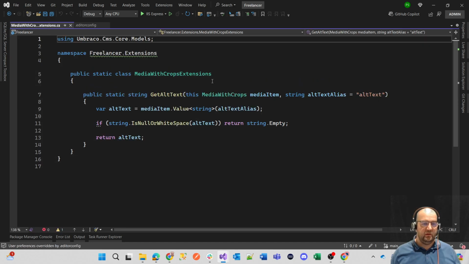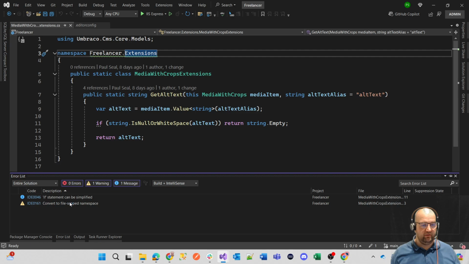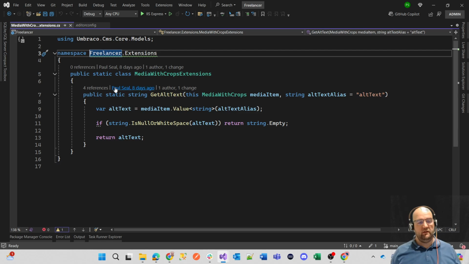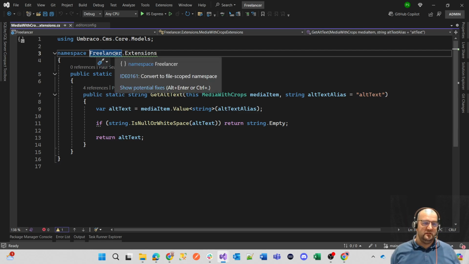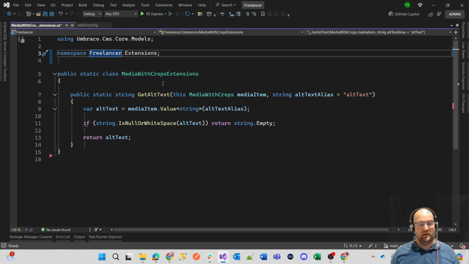you see how we've got this namespace Freelancer.Extensions. You see how we've now got an error. So convert to a file scope namespace. So if we just let Visual Studio do what it wants to do, show potential fixes, convert to file scope namespace, and there we have it.